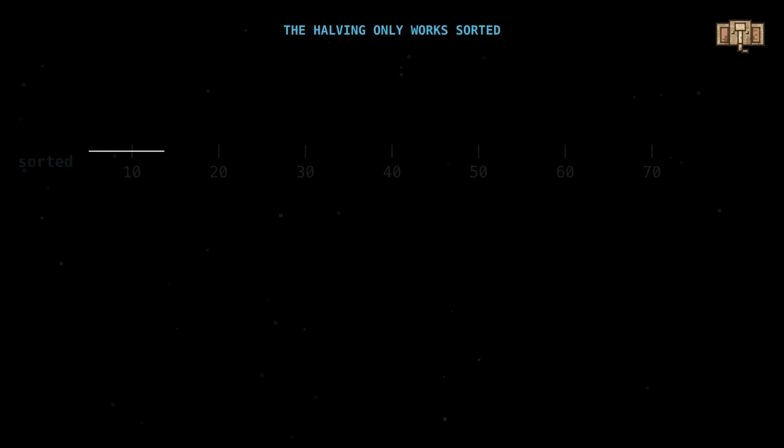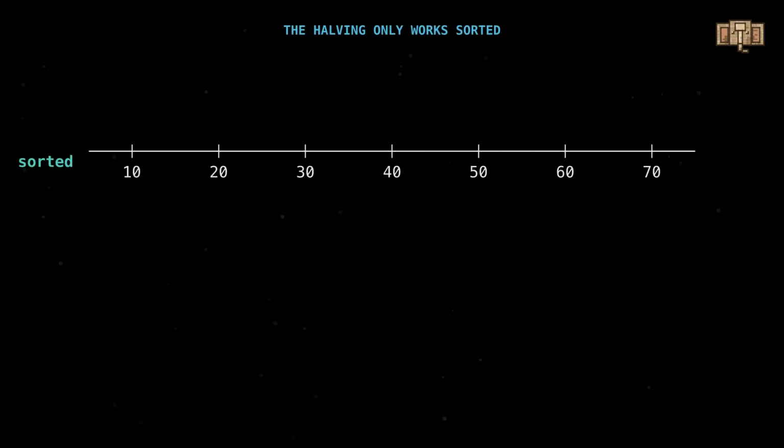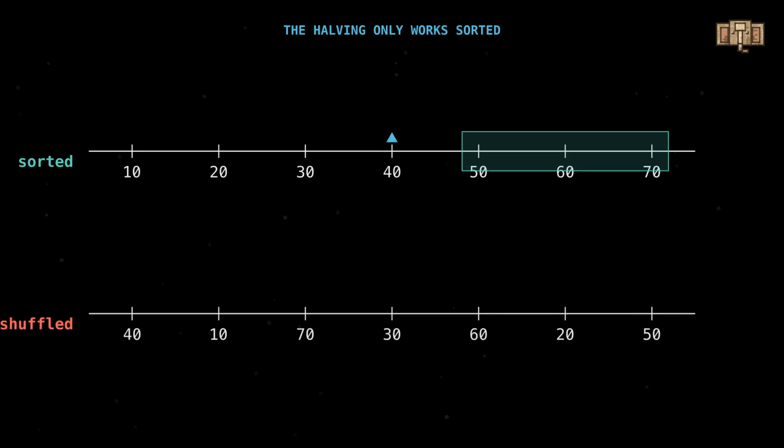But that halving has a cost. It only works because the numbers are sorted. Higher or lower means something only because everything left is smaller and everything right is bigger. Shuffle them up and higher tells you nothing. The matches scatter to both sides at once. Now you are forced to check every single one.